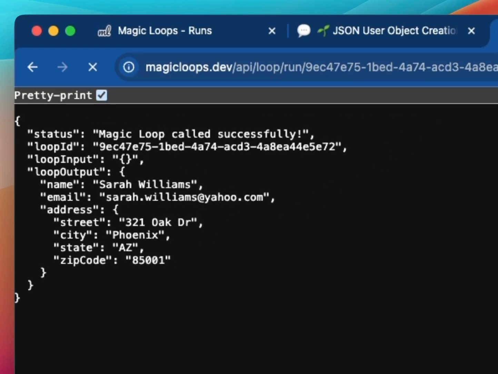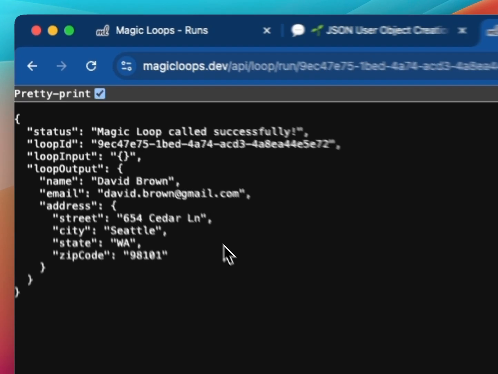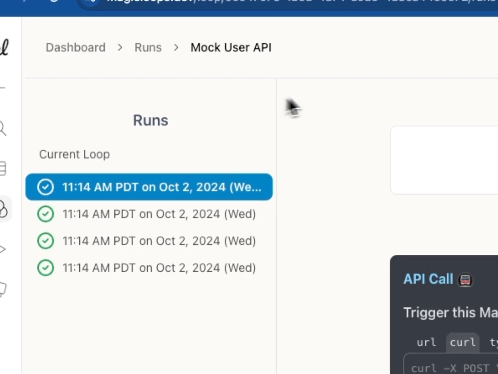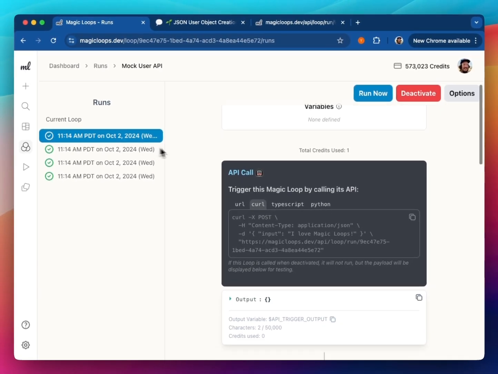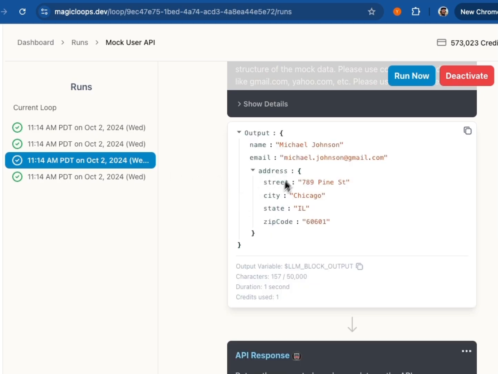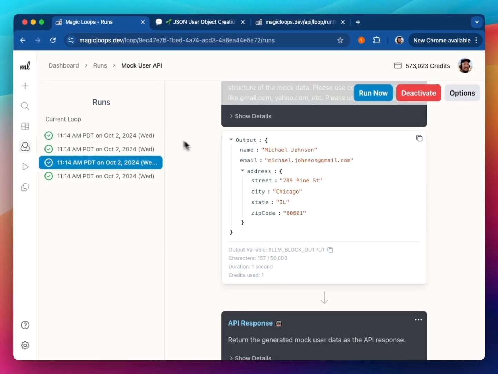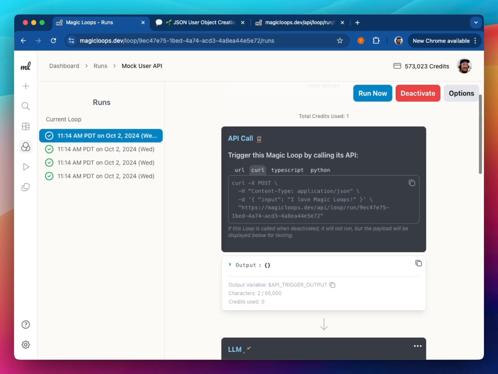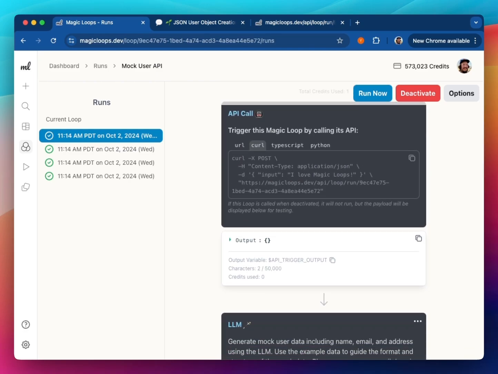We'll run it again. Let's do a pretty print. We've got David Brown in Seattle. This looks good to me. So we can go back to our magic loop and look at the runs. And you can see for each run that we've gone through, we can see the output that we pushed as an API response. Now that this is active, I can hook it in and call it from my mock data generation script or wherever I'd like.